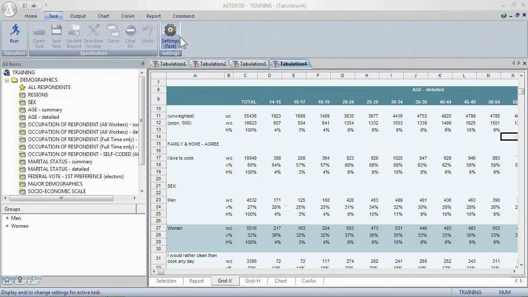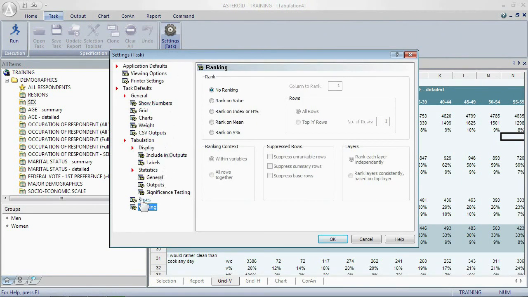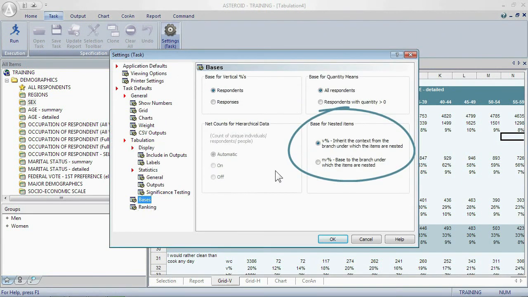Go to Settings, Task and Bases. And here we have base for nested items. The default is V%. Inherit the context from the branch under which the items are nested, which basically means that the nested item is calculated in the same way as it is for the group under which it's nested. I'm going to change that to NV%, and here we're basing to the branch under which the items are nested, which means that the NV for the nested group is calculated as a percentage of the group under which it's nested.